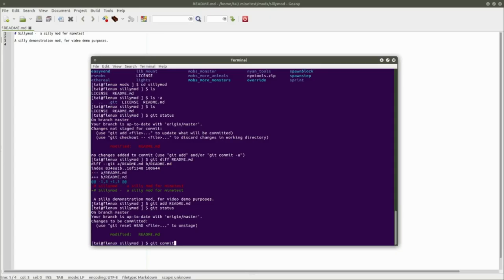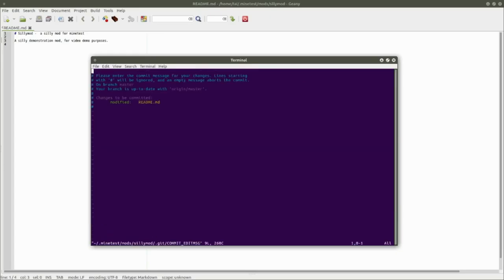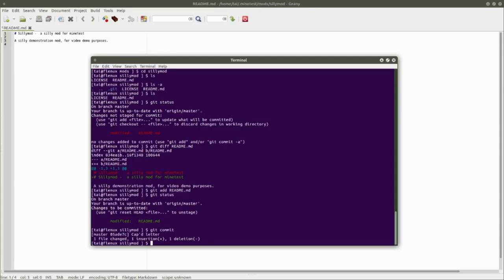and if I hit return right away, I'm given a text editor on the command line. Yours might be different from mine. I'm using one called Vim. The first line will be like in the previous demo, short description, capped letter. All subsequent lines are then the more detailed description. Capitalize the first S of silly, and then we can save it and quit, and that does the commit.